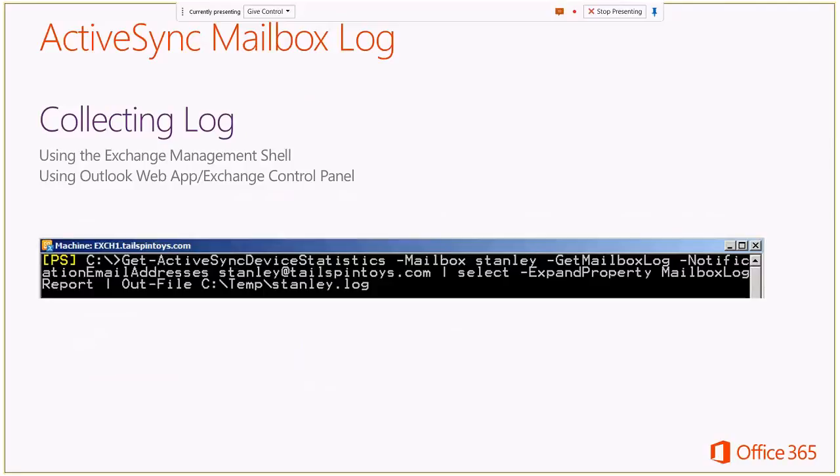To retrieve it from PowerShell, it is Get-ActiveSyncDeviceStatistics, or now it's Get-MobileDeviceStatistics. Either one will work. And then you specify the mailbox, with -GetMailboxLog. And then if you use the -NotificationEmailAddresses parameter, it'll email it to that recipient. The rest of this cmdlet makes it so it's in a good format for the tool that I'm about to talk about, Mailbox Log Parser. And then the Out-File just prevents it from scrolling on the screen.